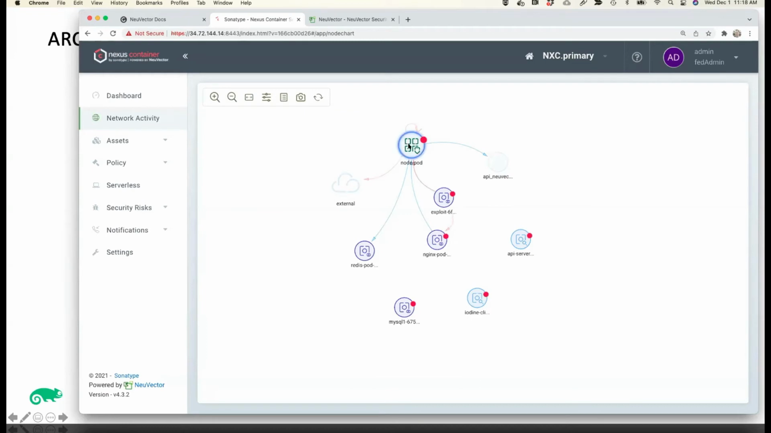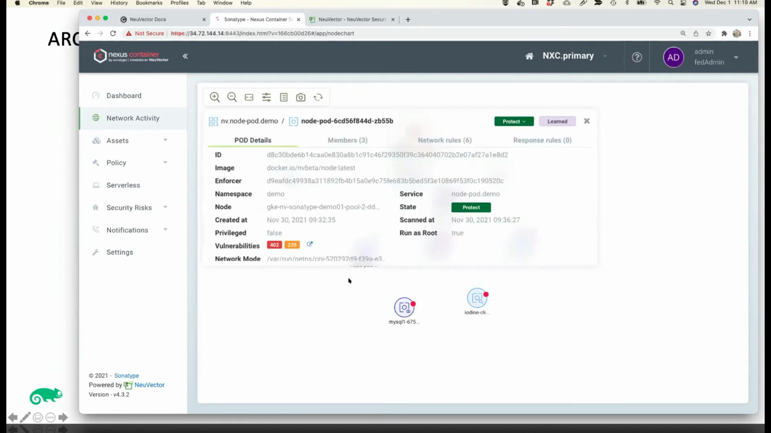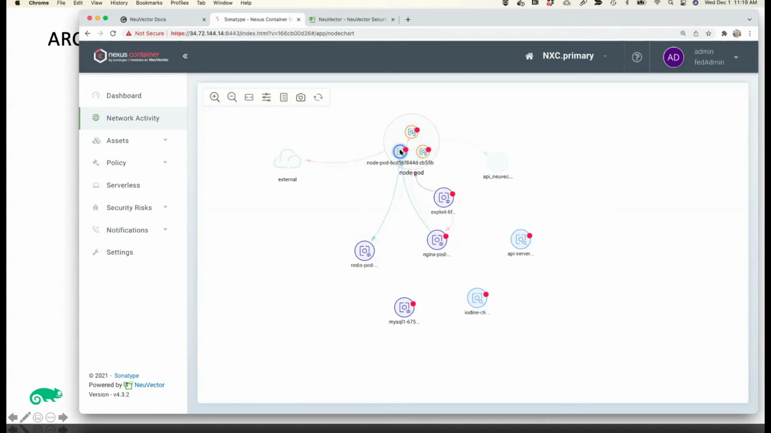So here I can see I've got my Node.js containers. These are the ones that Paul and Kevin showed in the pipeline and that are now running in my production environment. I can see the red dot means that there are a bunch of vulnerabilities detected in this container. You can see all the details of the vulnerabilities and the various other details of the deployment of this container.